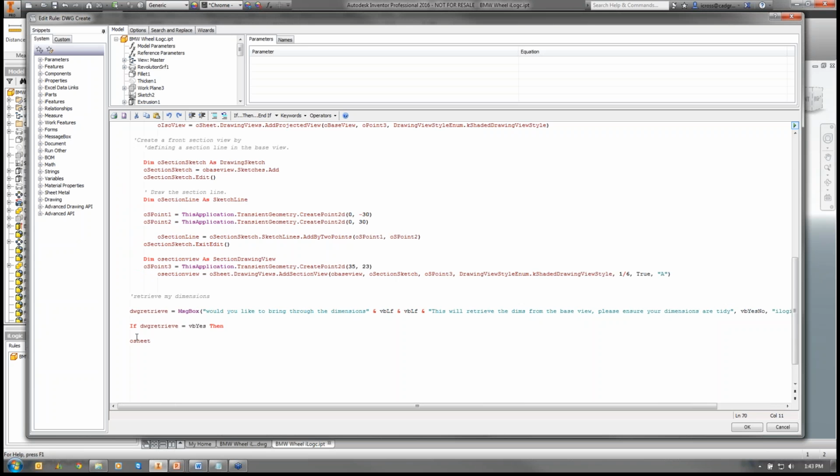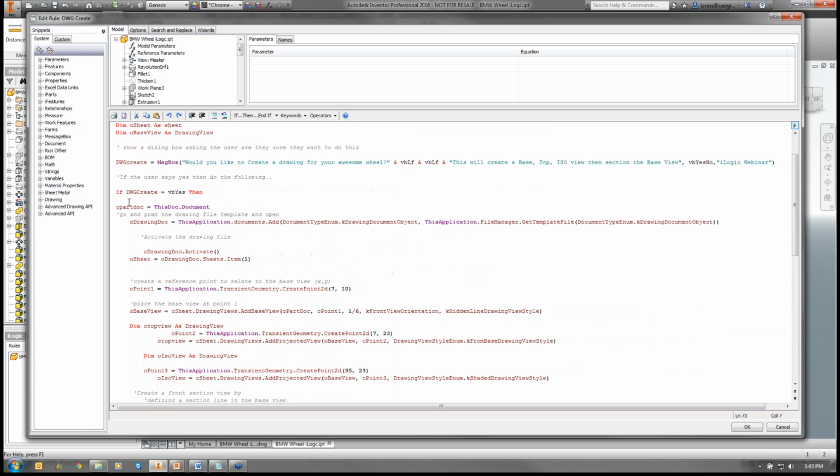Oh, sheet. So on the sheet, I'm going to go to drawing dimensions. Okay, I'm going to go to general dimensions and I'm going to retrieve. Okay, and I'm going to retrieve them from the base view. Okay, got a couple of end ifs in there because I'm ending if that if statement and I'm ending if this statement up here as well.